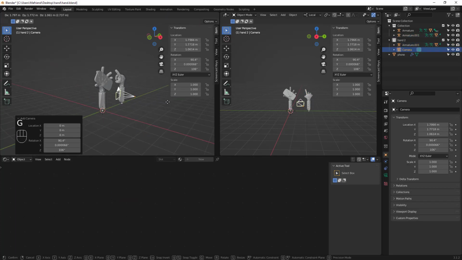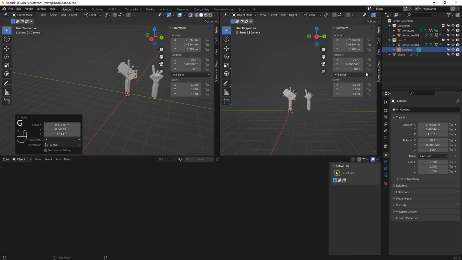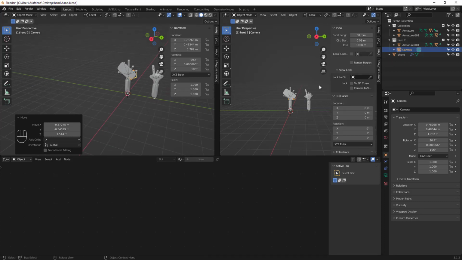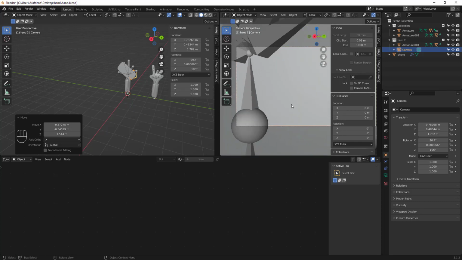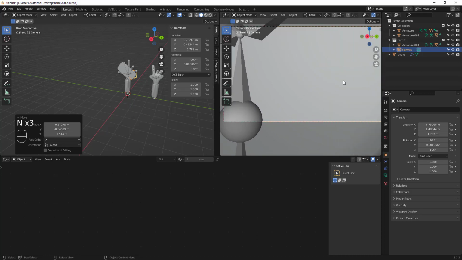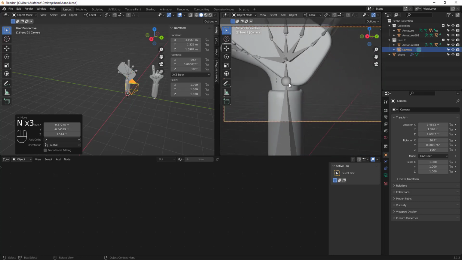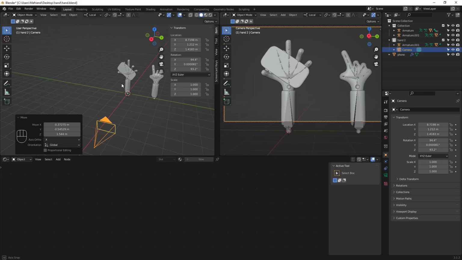We'll hit G to bring the camera somewhere here, and I'll go to this window view, I'll hit this icon right here. Okay, and I'm going to lock my camera to view. I'll hit N to hide it, and then I can scroll and position my camera however I want.